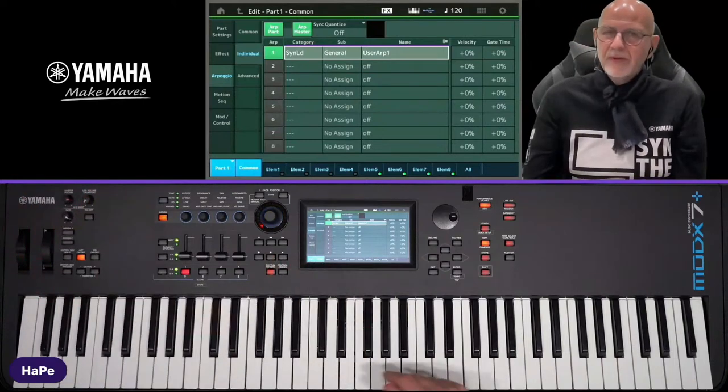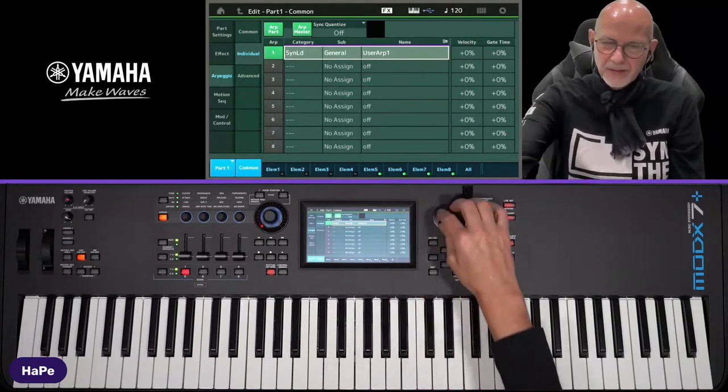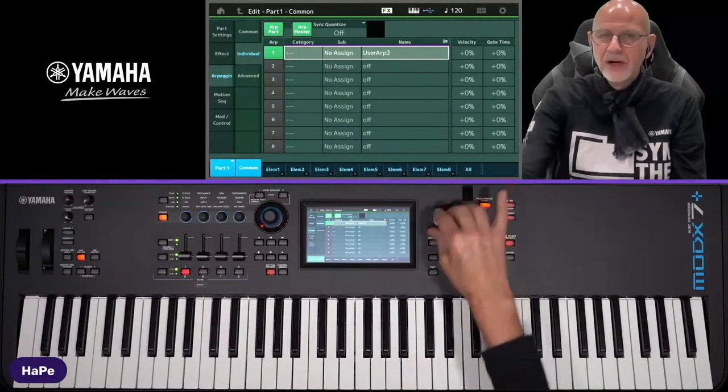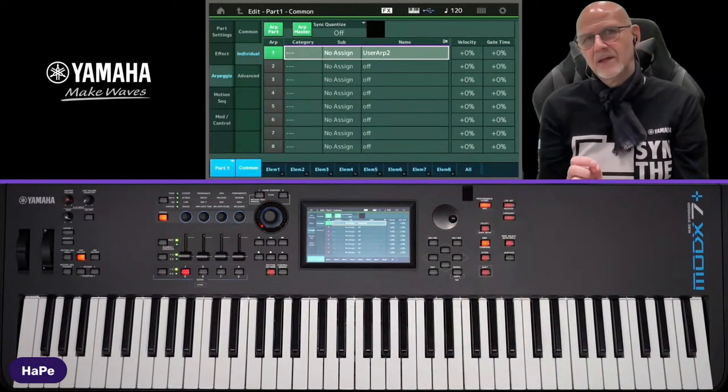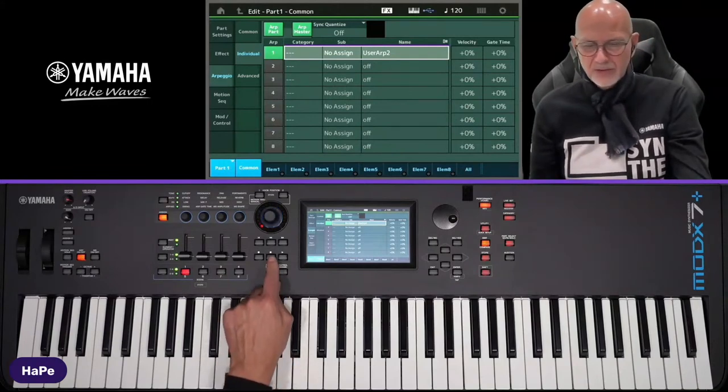So now, for example, when we want to check out the difference between user arp number one and number two, I can just use the data wheel to change to number two. And there you remember that I set the synth arpeggio to normal, and you can hear that it sounds quite different.